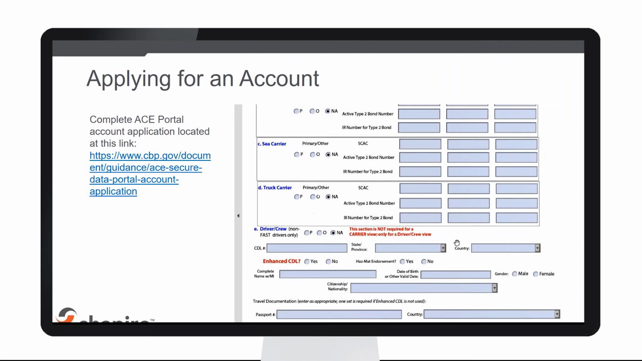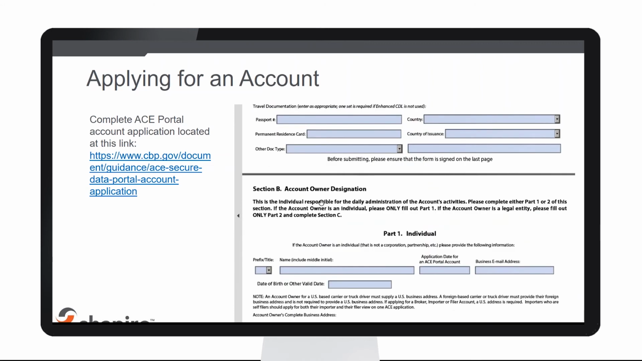This would be an importer, a broker, a self-filer, or a surety. If you choose more than one, you must designate which one will have the primary view. The remaining sections under 8 you can skip because they will not apply to you. These sections are for service providers only.